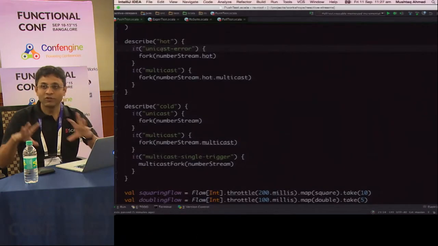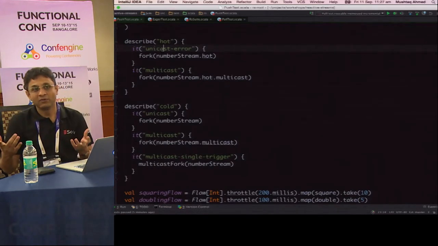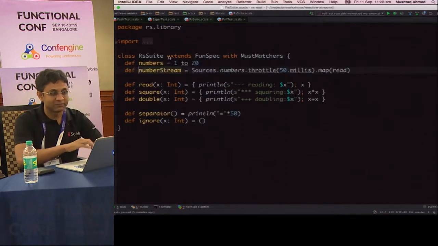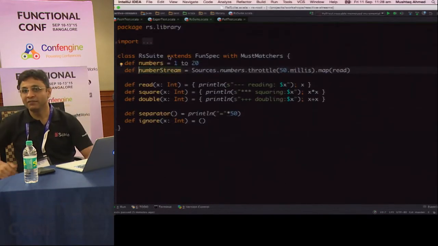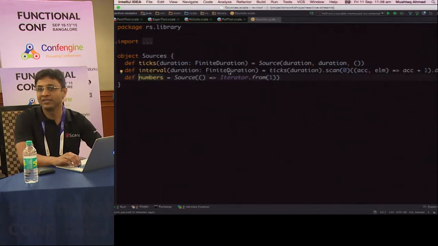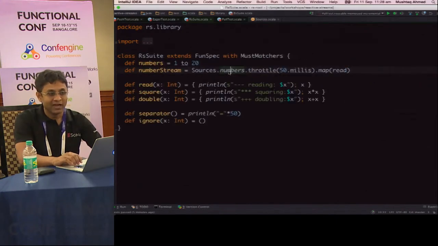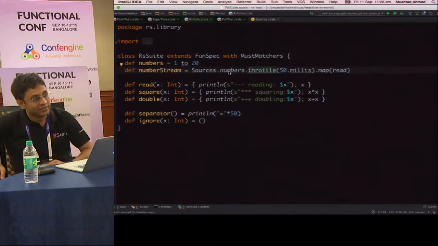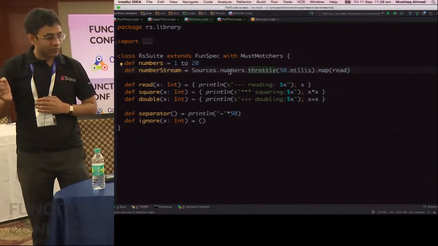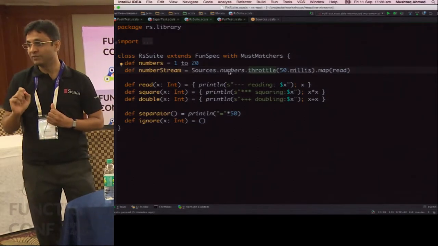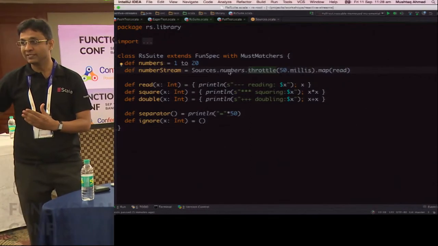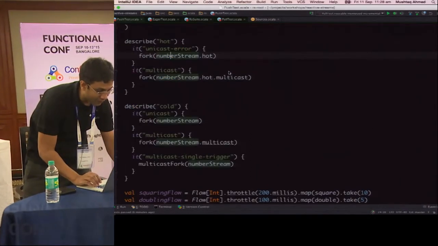So let's see what is the effect. If I have a hot source, like mouse events and stuff like that, how am I creating a hot source? I have a number stream. What is the number stream? It's infinite numbers starting with one, so I just get an iterator from one, iterate from one, which will give me an infinite stream. I throttle it, because if I just use this as a basis of a hot stream, it will be too fast to demo. Every 50 milliseconds, I will emit the next number, right? And then I'm doing a map so that I log and I see that every 50 milliseconds, the read is happening. And now this number stream, I want to use as a hot stream.